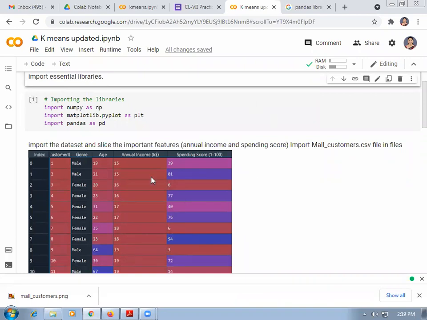Now, which data set have we used for implementing the K-means algorithm? We have imported Mall_Customers.csv. This data set looks like this: it has genre, age, annual income and spending score. From these 4 features, we are considering only 2 features, which have column index 3 and 4, that is annual income and spending score.